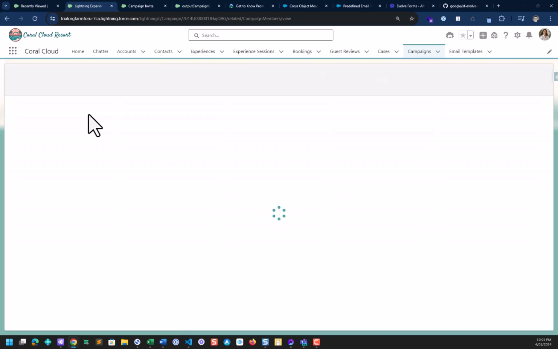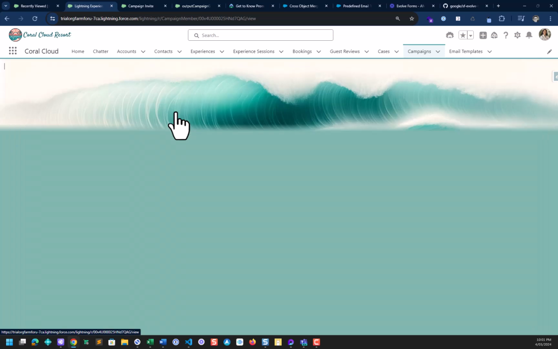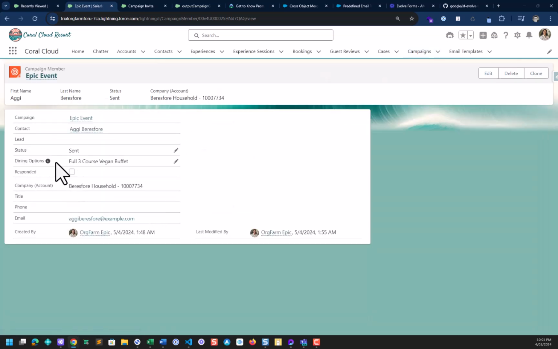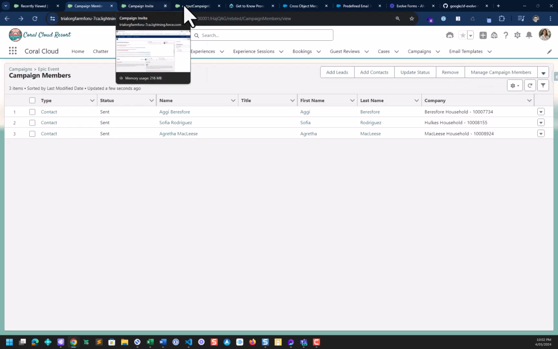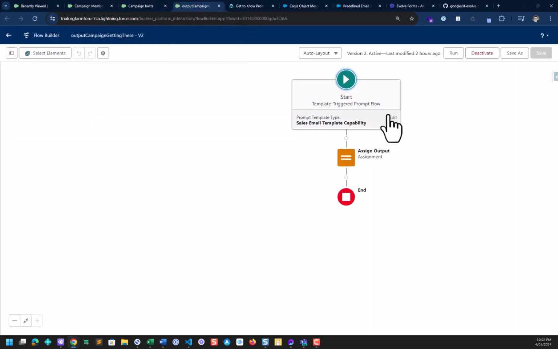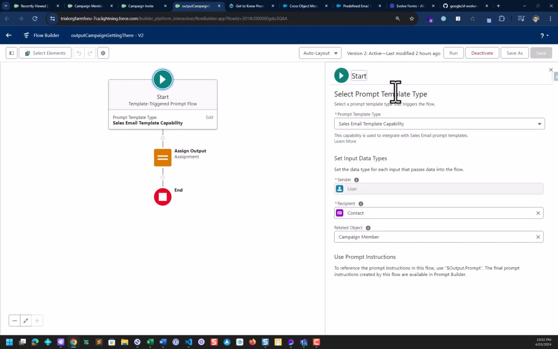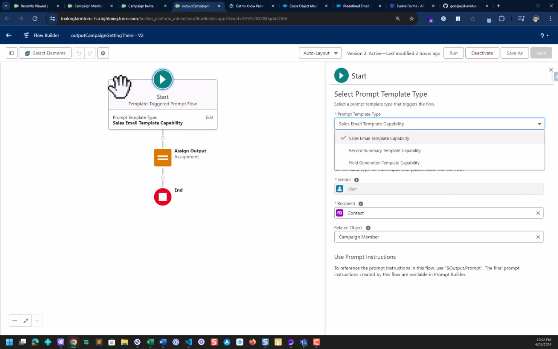So this is what I want to have on my campaign email. Now, on my campaign members, I want to see that Aggie has chosen the 3-course vegan buffet as her dining option. So let's have a look at my flow. I have got a template triggered prompt flow. Okay, this is a new type of flow, and it's for a sales email template capability. So maybe, flow PMs, if we had that prompt template type be a Lightning email template capability, that would be really cool.